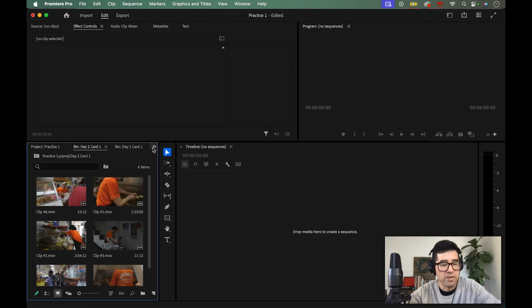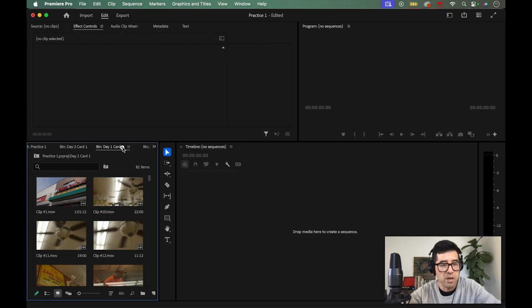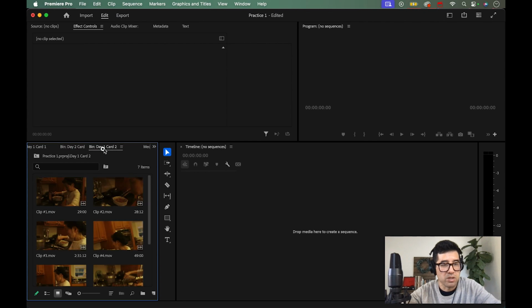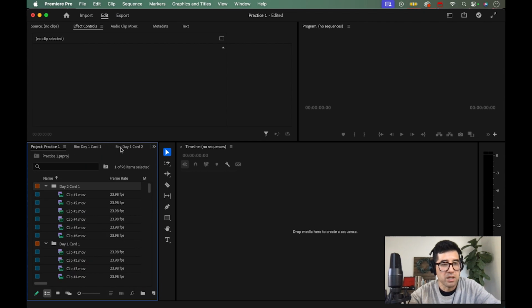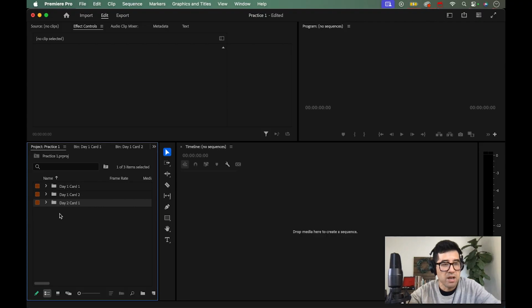And now you can see if I click on these double arrows here, I have all 3 bins, a little bit out of order. So what I'm going to do is click and hold and put them in order. So day 1 card 1 is going to be at the beginning here, not before project. And I'm going to put day 1 card 2 second, and then day 2 card 1. So I'm going to put them in order here. Oops, there we go. And I'm going to also change this to the correct order as well. So now I have it very organized.